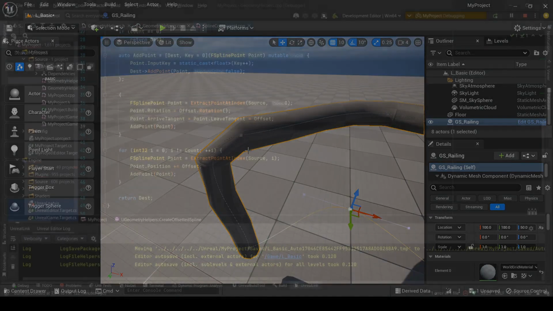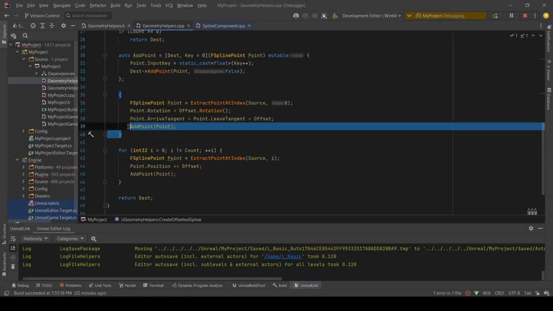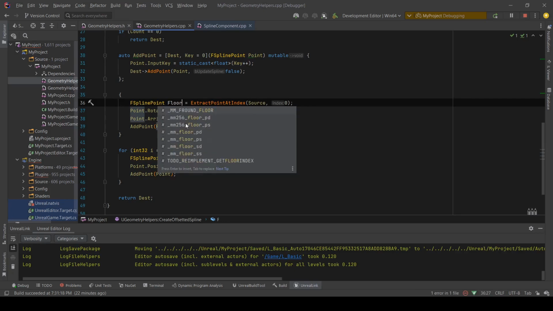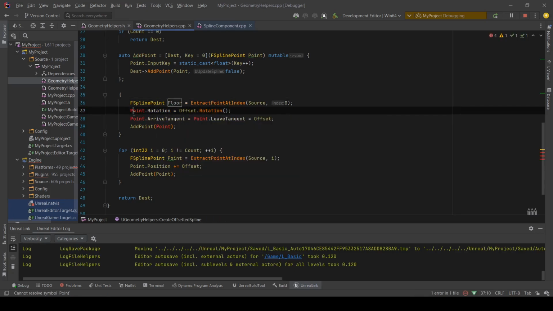and then we'll talk about the one to the right. All right, so I'm going to be adding a couple more points to this inner scope right here. And first thing I'm going to do, I'm just going to rename this one so it's more descriptive. This is going to be called floor. And that's going to be the one on the floor, as we already saw.